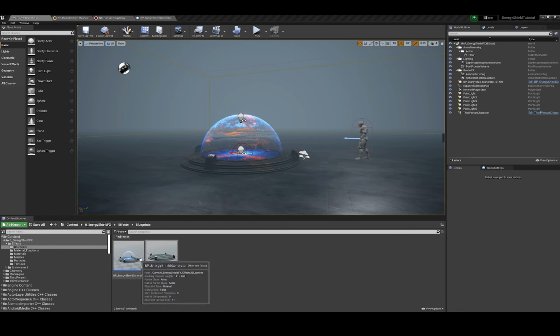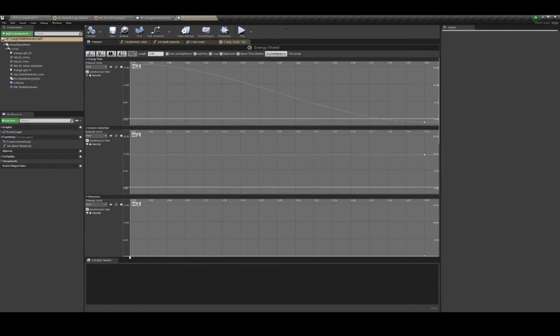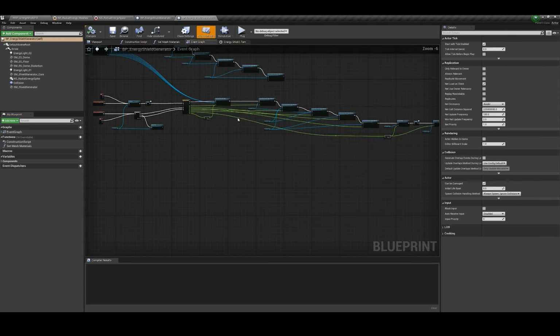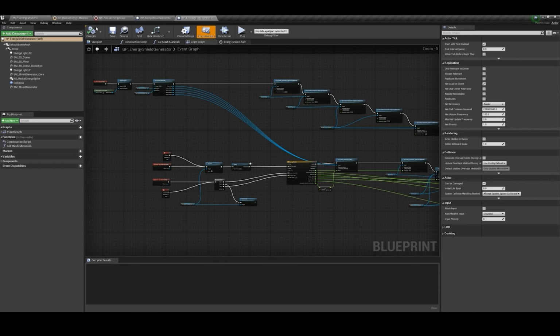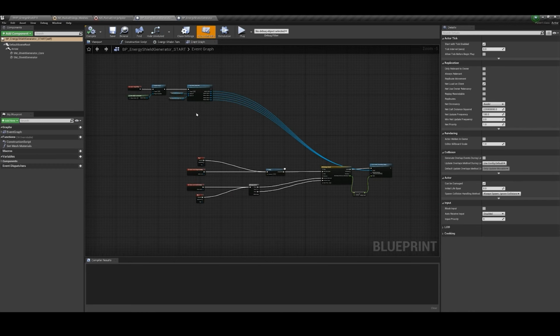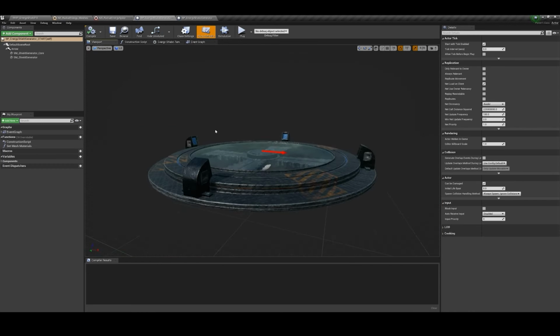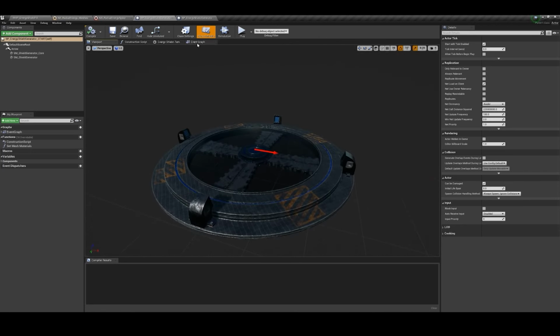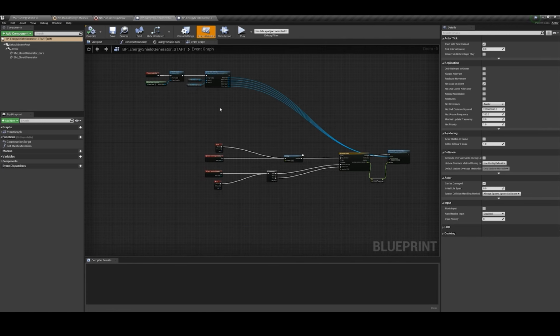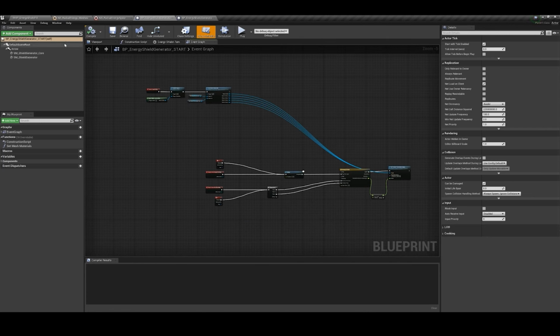One is the completed energy shield. So if you get lost at any point, you can see all the functionality that we've built out or that we're going to build out. And then the first one is the actual one that you can work off of and build your own functionality out of. So it's just the energy shield portal without any of the additional functionality.